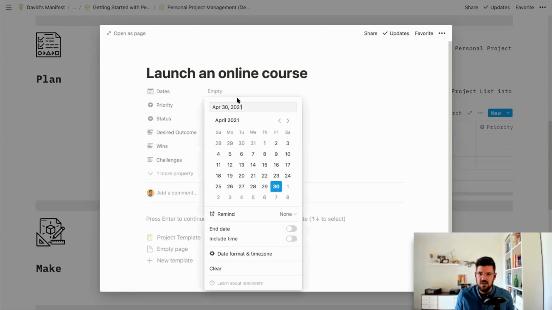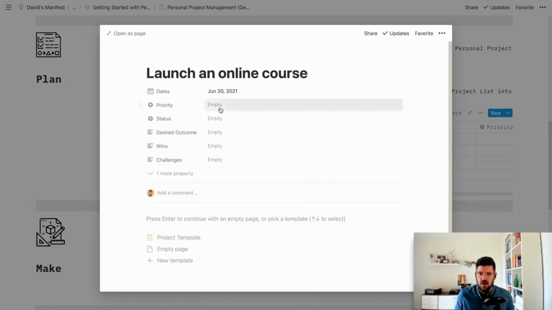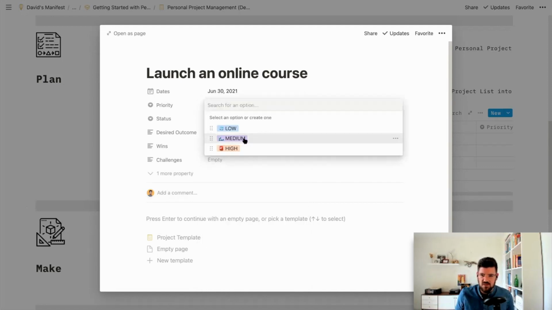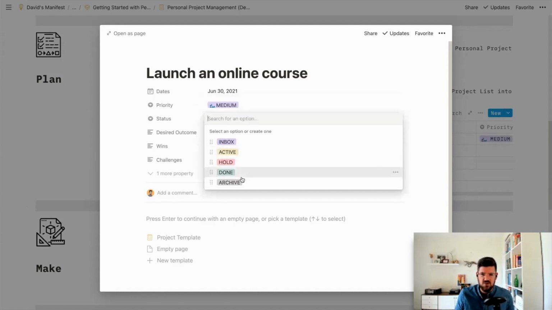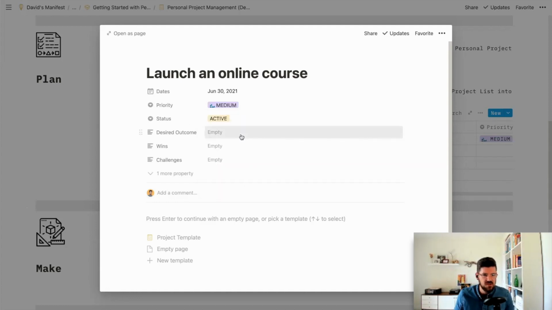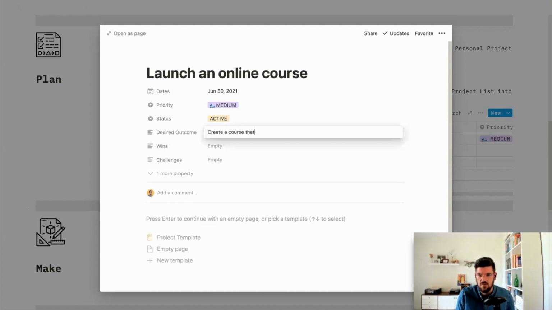If we have a due date, we can say June 30th. Again, we have a priority. This is an example. Let's say it's medium priority. If it's not started, we also have a few examples. We can say that that's active if we just started it. And desired outcome. Just fill this in here. And creating a goal that's specific.